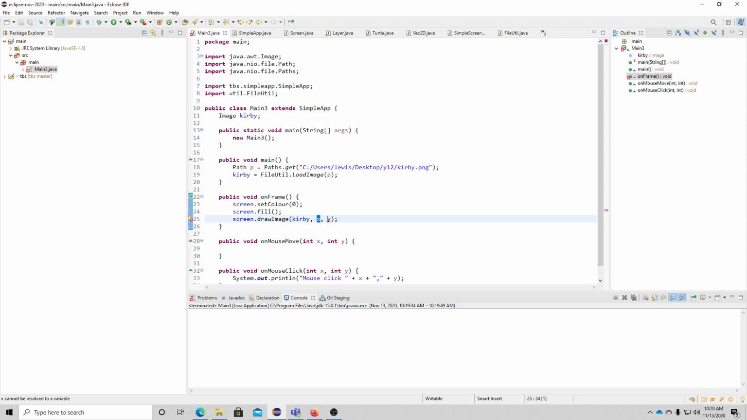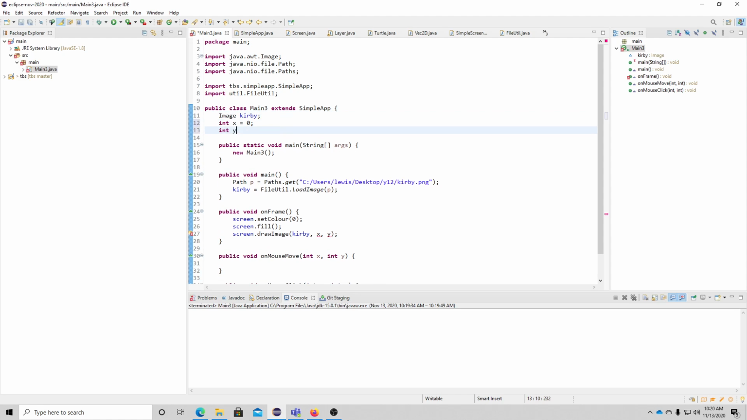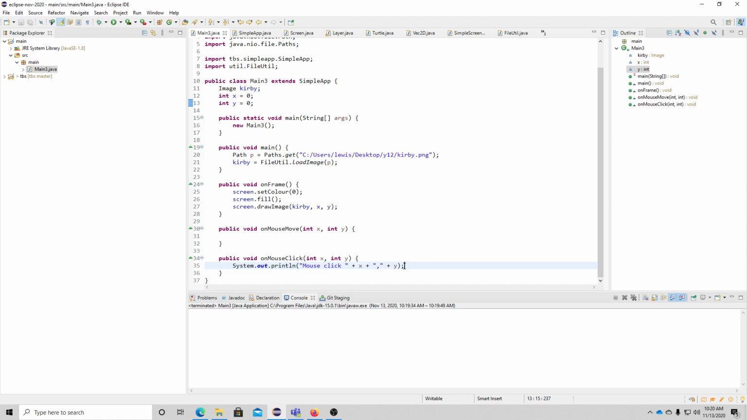Now the X and Y coordinates will need to be variables, and those variables need to be stored in the class. So we'll have int x equals 0, int y equals 0 up here. And then when I click the mouse, I'm going to need to change the values of x and y. So let's have a look at how I could do that.